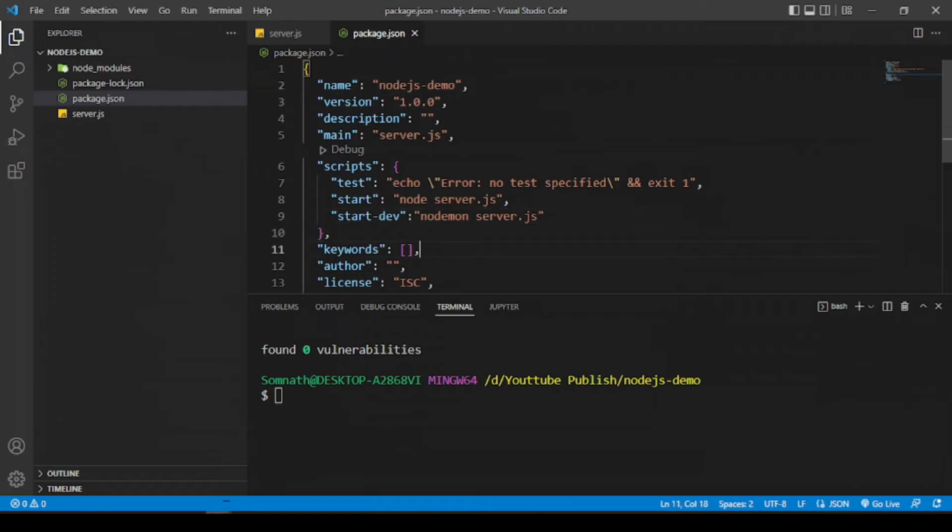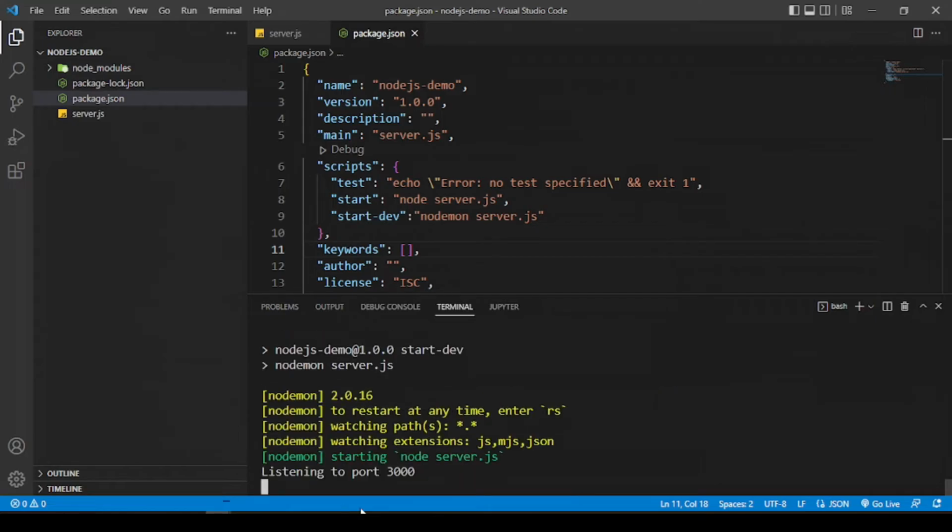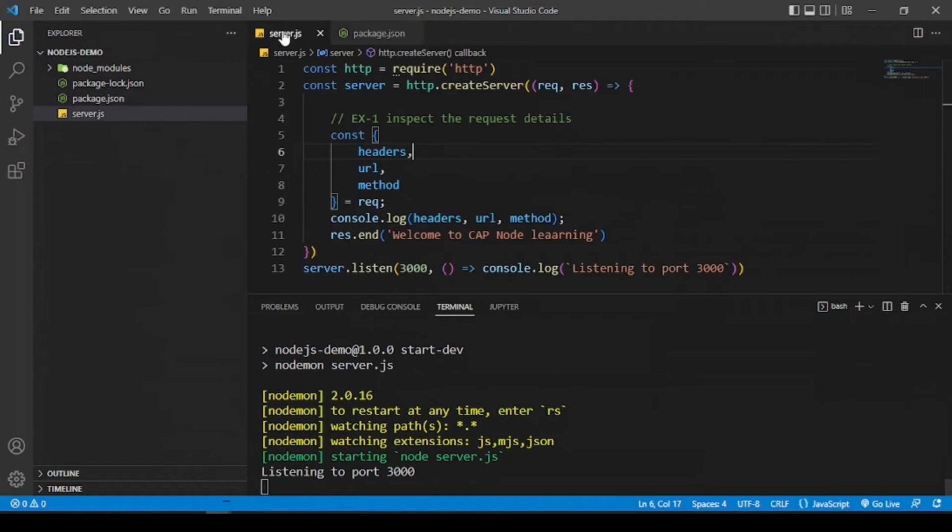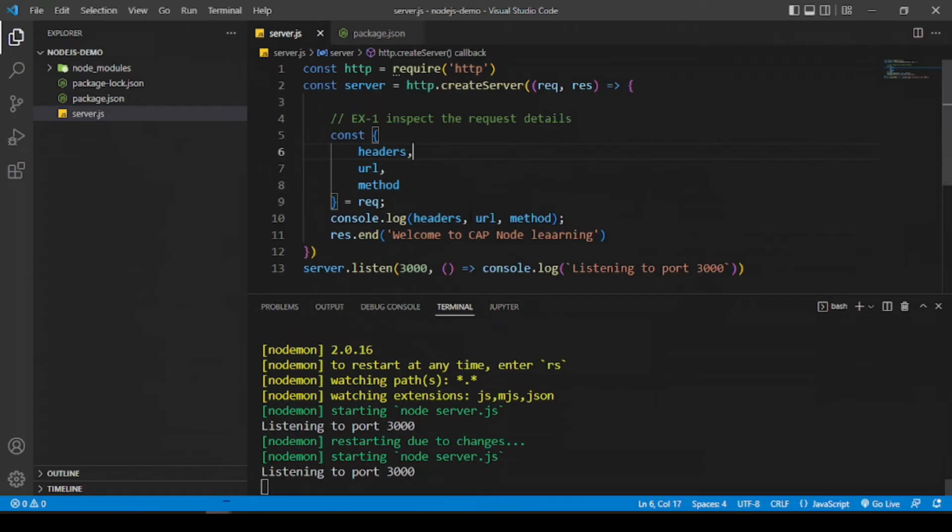So save it. So what will happen? We can run npm run the command called start dev. What will happen? It will run nodemon, and eventually it will be in a listening mode. So if I just go to server.js and make some changes, let's say I need to make this server, save it. So it is all listening. I just didn't make any code changes, just clicked on the save button. The server auto restarted, and that's what we are looking for.